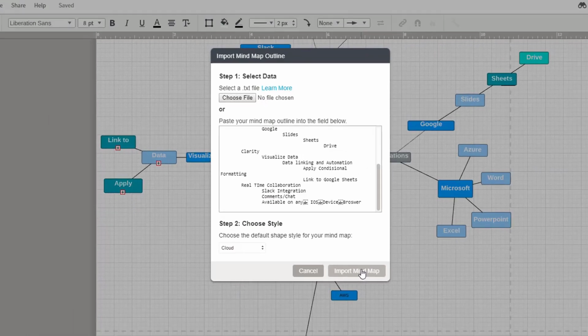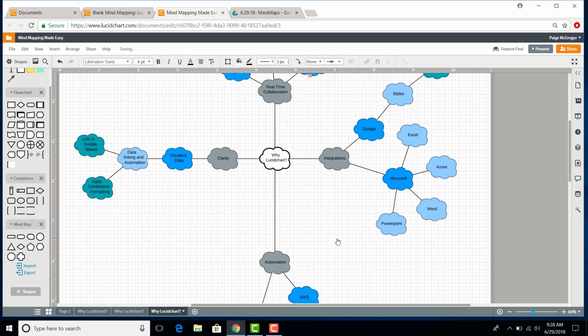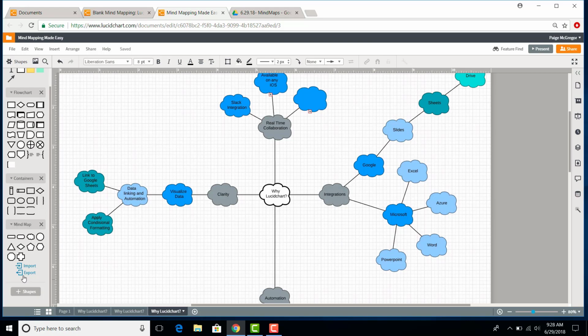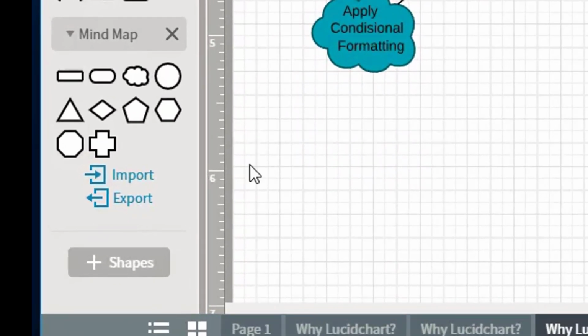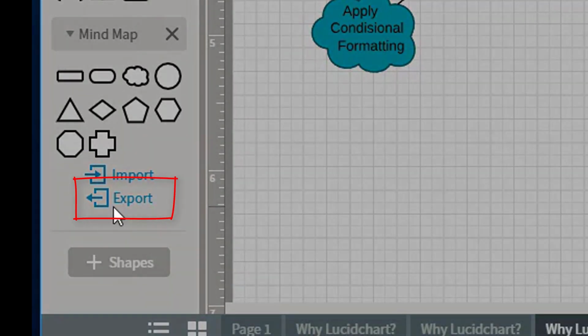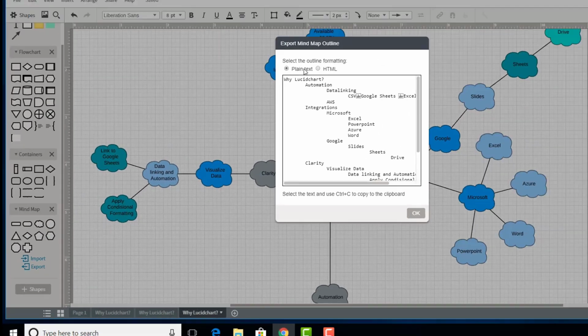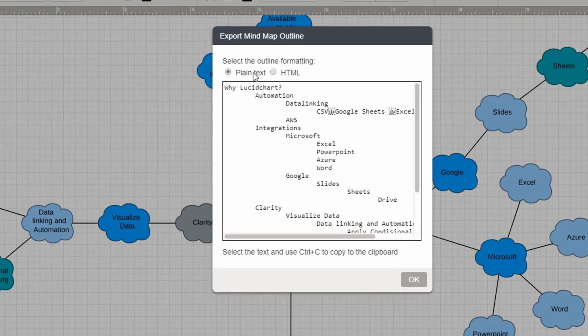Lucidchart also quickly converts any mind map you've created in Lucidchart into a plain text or HTML text outline. To export your mind map, navigate to the Mind Map Shape library in the toolbox on the right-hand side of the screen and select Export.